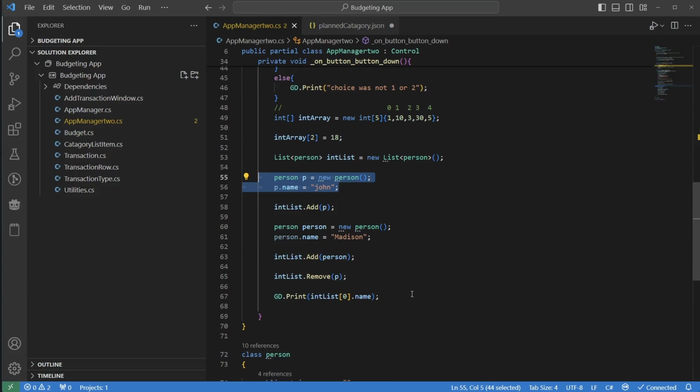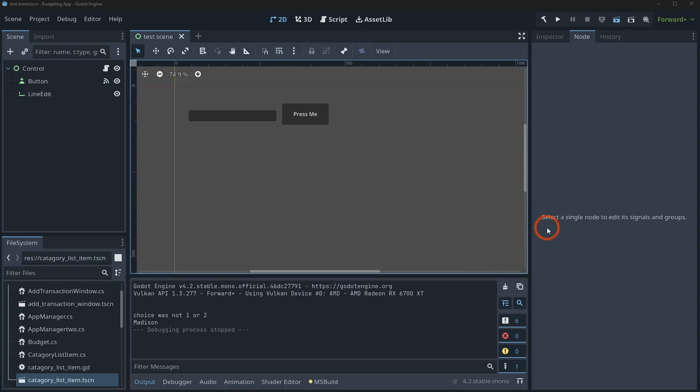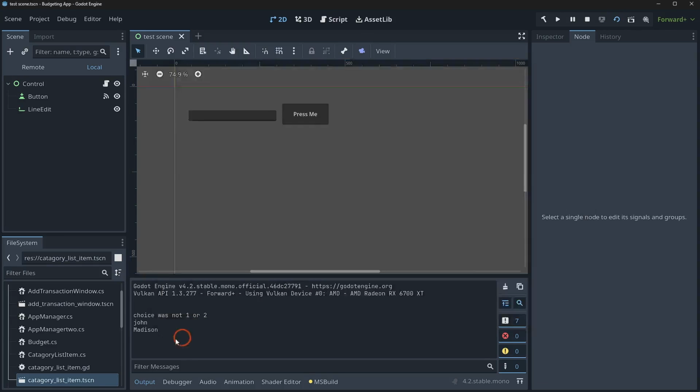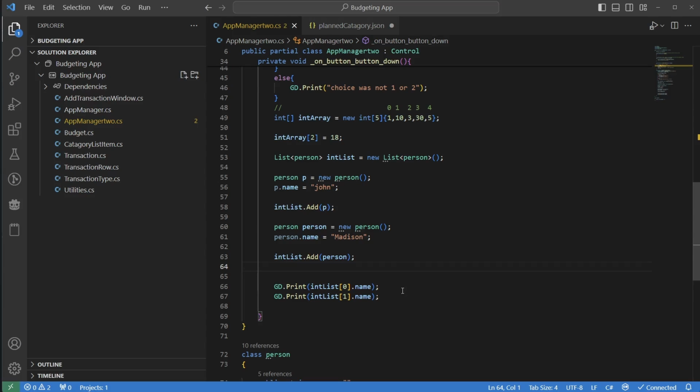So now what happens if we want to print both people's names? Well, if we come in here, we can copy this, right? And change this to 1. And then get rid of this remove, and that would print both these people's names, right? John Madison, right? But what happens if we have 500 elements in this array and we want to print all of them? That's when it gets hard, right? You don't want to duplicate this 500 times. Well, that's where for loops come in.